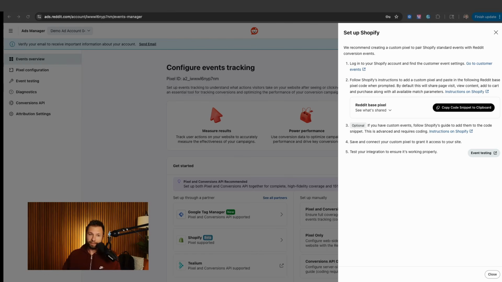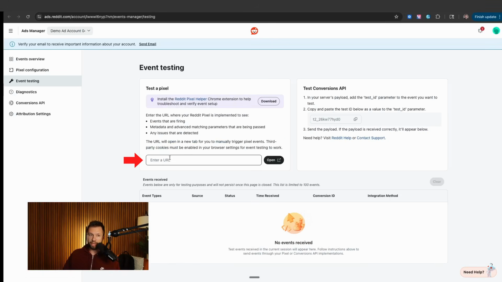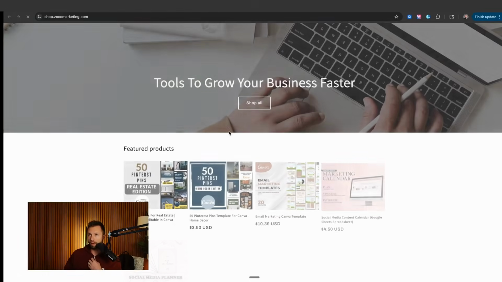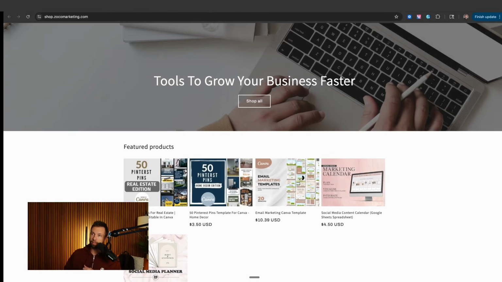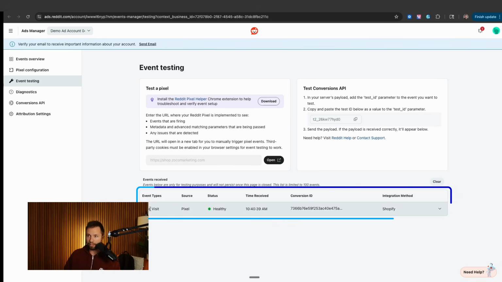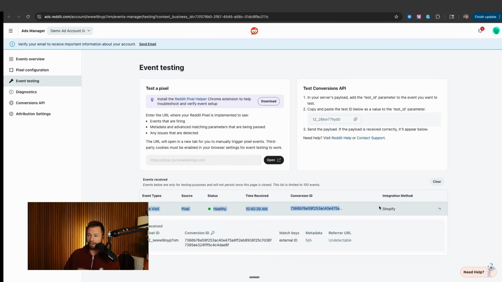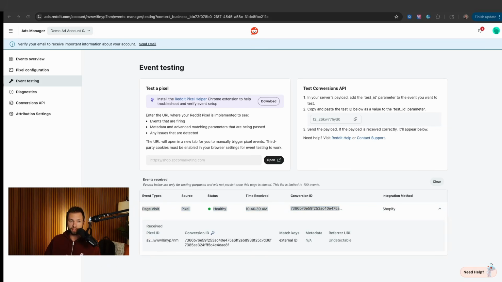So now to test to make sure that the event is firing, what we want to do is come over here to event testing. And then it's as simple as putting in your URL right here. So we're going to type in our URL real quick, and you will need to make sure you have the HTTPS on there, just a heads up. Then we're going to hit open on the site. Once that opens up, you can come back over here to the tester, and you can see right there a page event fired. If nothing fires here, then it means that you need to go and check the setup, make sure it's actually connected here.